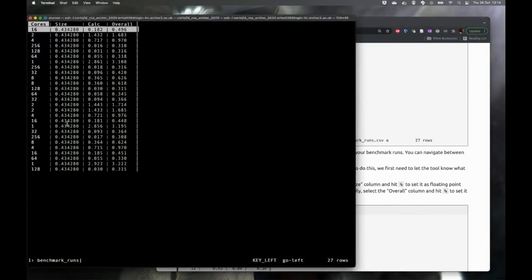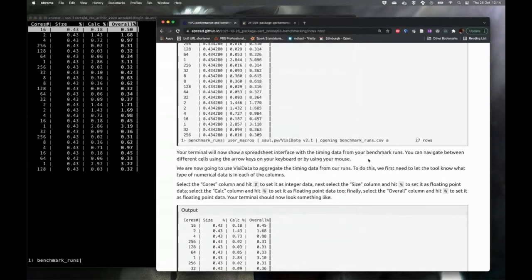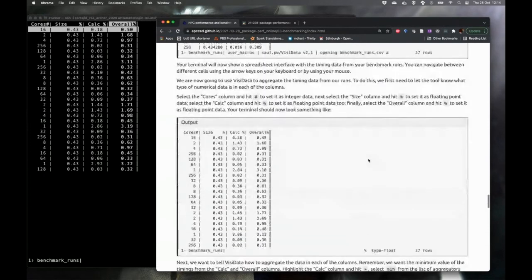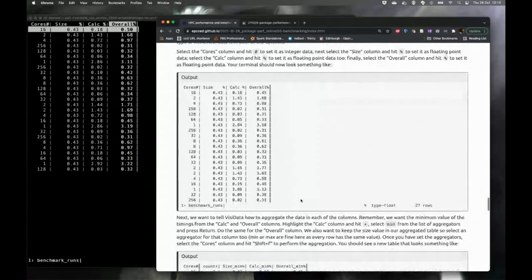So I'm going to use the hash key on the number of cores, and you can see it jumps to the right, and the hash appears at the top. That tells me that it is now recognized as integer data, or whole numbers. We use the percent key on the other columns to designate them as floating point or real numbers. Okay, so you can all do that too, hopefully. And now it knows the type of data in each of the columns, we can start to do useful things in terms of calculation. So hopefully your interface looks a little bit like that now.